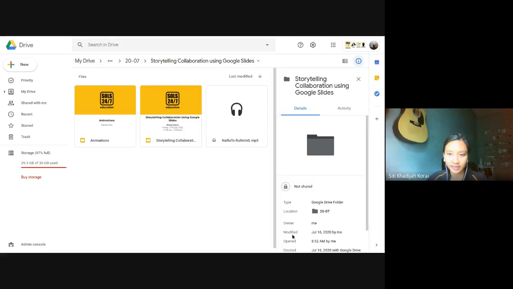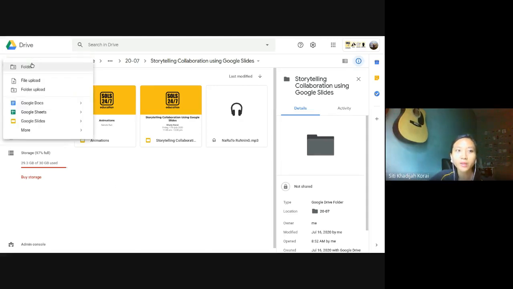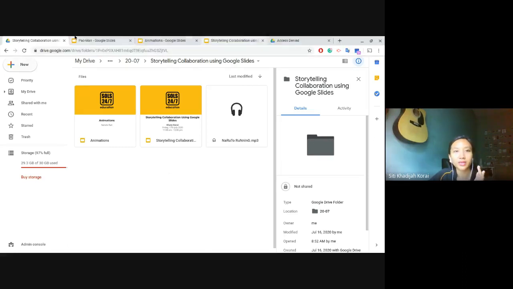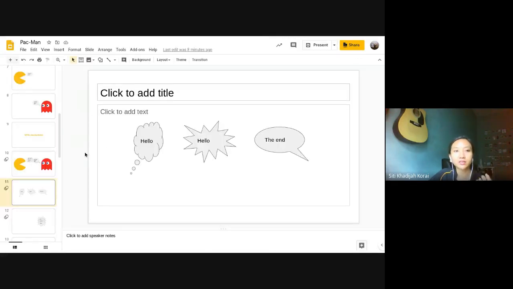So this is my drive. What you can do is drag your file from your computer into your drive. One way is to drag any MP3 audio from your computer into here, and it will be uploaded automatically. Or you can click New, then File upload, and it will open up your PC files, and you can choose your file, and it will upload it into your Google Drive. And then from your drive is where you can get the sound.